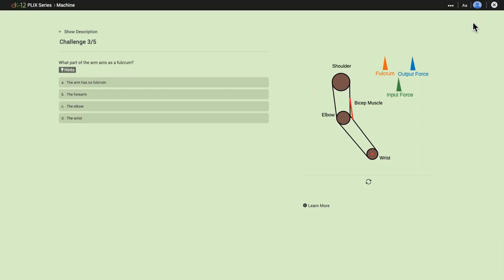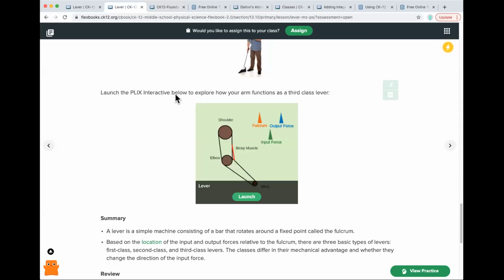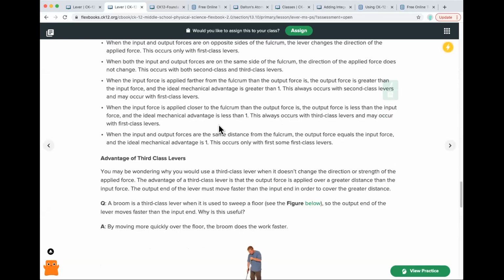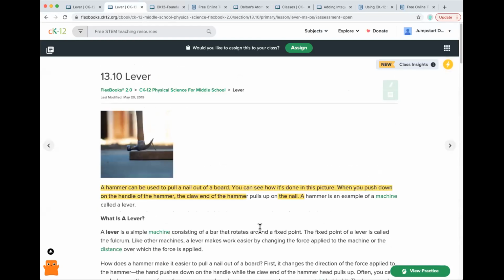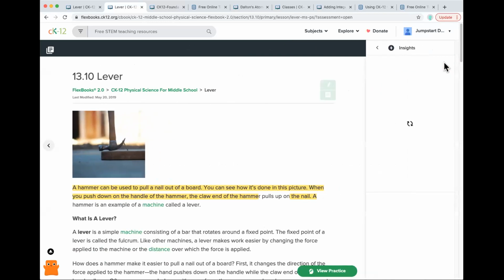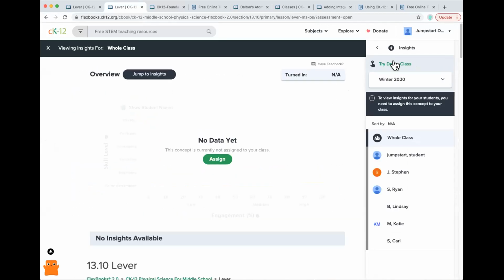But these are Plix. And when I go back to the book, again, all these things are just happening within this lesson, okay? If I had assigned this lesson to my students, I would be able to view class insights. And I'm just real quick going to preview what those look like.